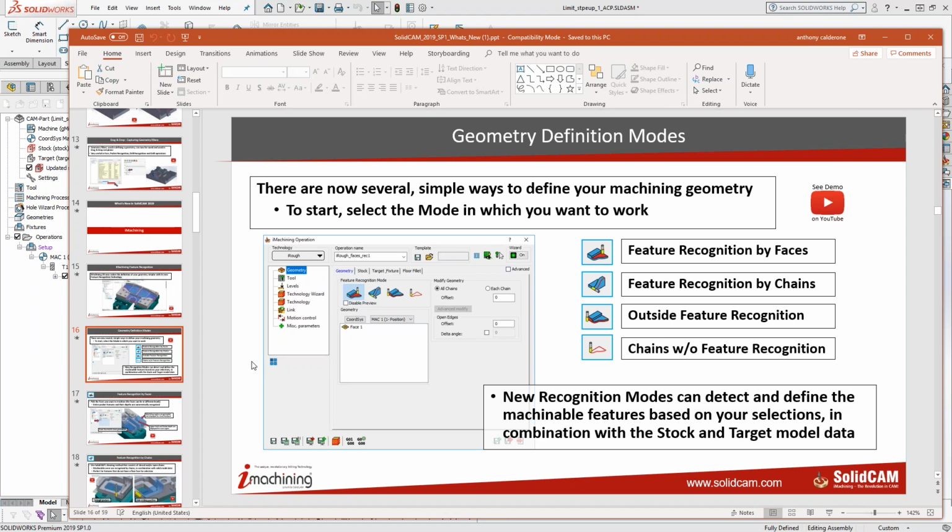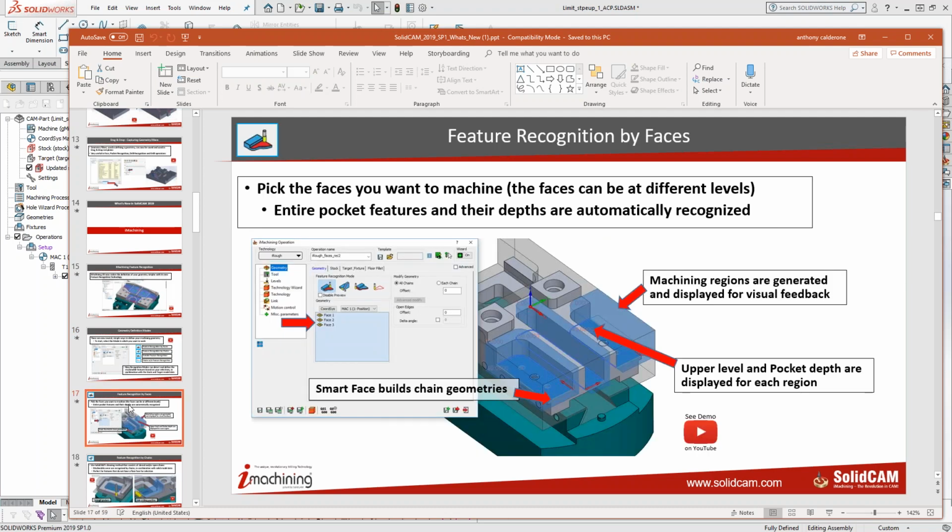Now, when you go into the iMachining operation, there are geometry definition modes. So we have 4 modes on how you are defining your geometry. The first one is feature recognition by faces, then feature recognition by chains. We have outside feature recognition, and then we have chains without feature recognition. And this one's important because chains without feature recognition is basically the way the toolpath worked in the past. There's no feature recognition. It just works off of chains, and I'll go over that and show what that means.